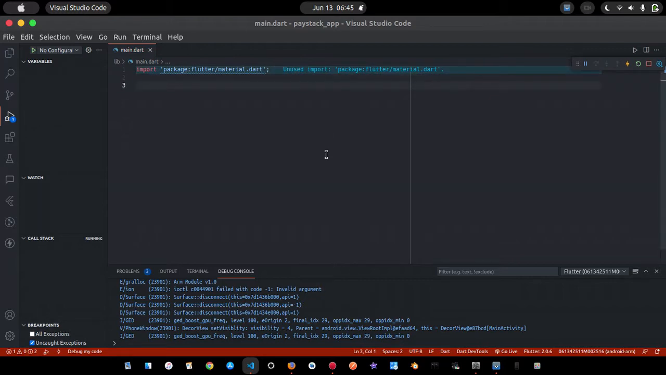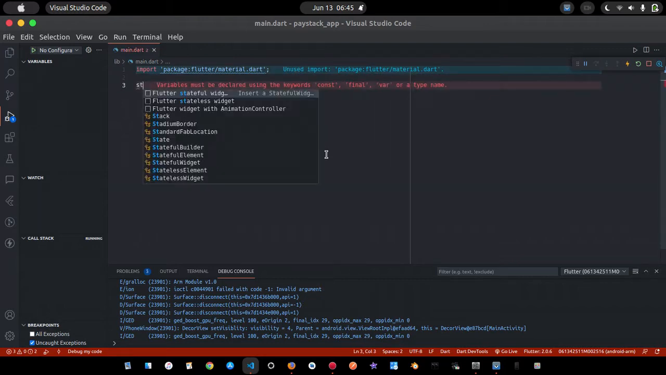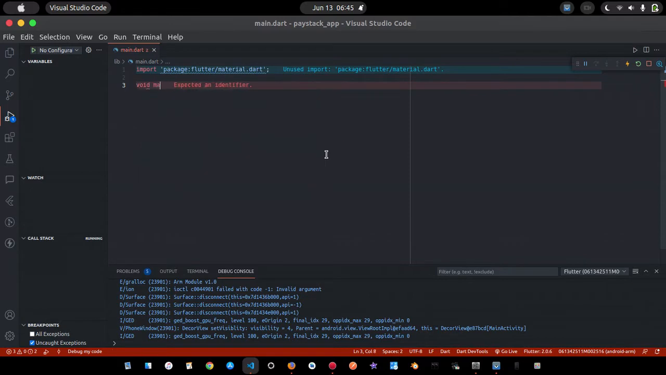Okay, and then I'm going to use a stateful widget here. No, first we start with our void main.